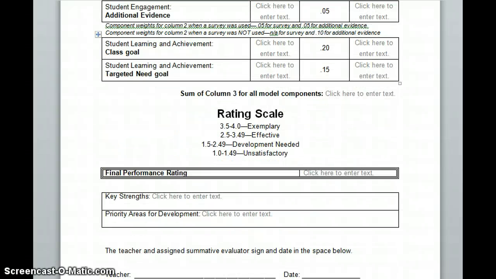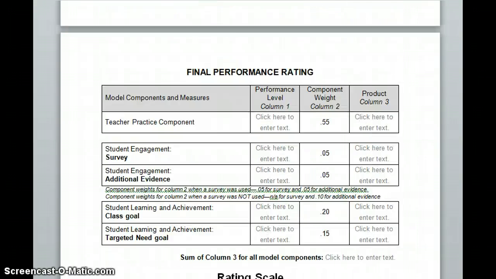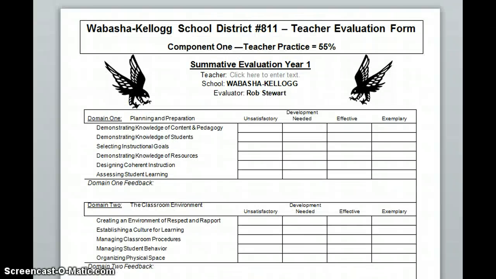And then we get a final rating, and we again see these same words that we're using all the way throughout here: unsatisfactory, development needed, effective, and exemplary. And then again, there's spots to enter text for key strengths, priority areas of development, and so forth. All right, and then we get to the bottom where there's a signature by you and the signature by me. Again, this is the form that I will be using for teachers that are on year 1 and year 2 of the 3-year cycle.